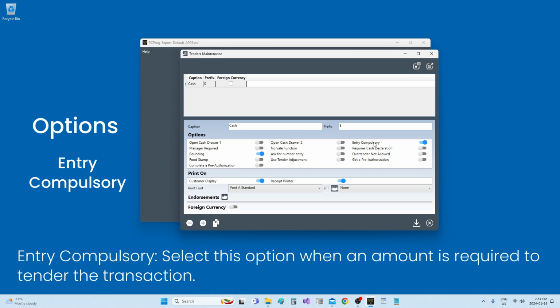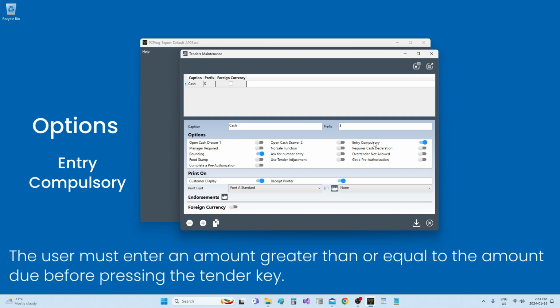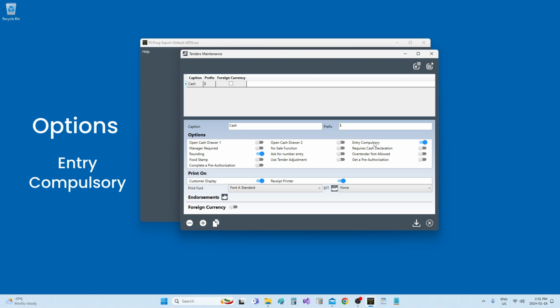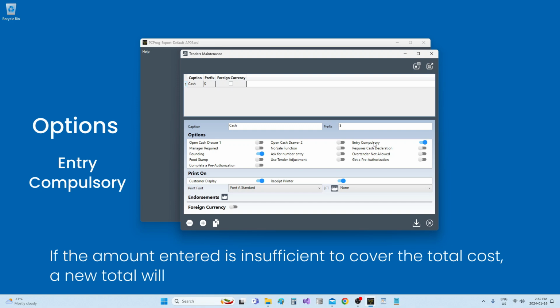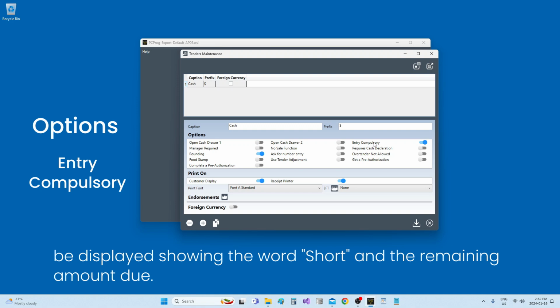Entry Compulsory. Select this option when an amount is required to tender the transaction. If this option is enabled and a tendered amount is not entered before pressing the tender key, an Entry Compulsory message will appear. The user must enter an amount greater than or equal to the amount due before pressing the tender key. If the amount entered is insufficient to cover the total cost, a new total will be displayed showing the word short and the remaining amount due.